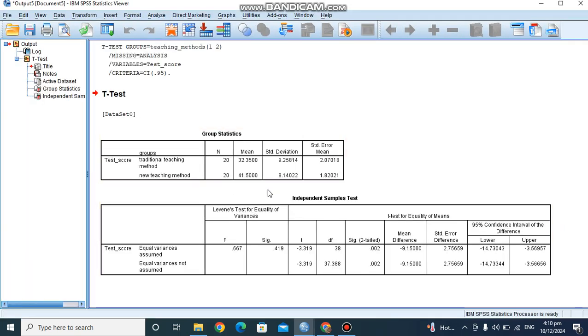So here is the result from SPSS. So this here is our descriptive statistics, but the emphasis here is on the independent samples test. Okay, so we have the Levene's test for equality of variance. So the Levene's test checks whether the variances in the two groups are equal. Of course, this is one of the assumptions.